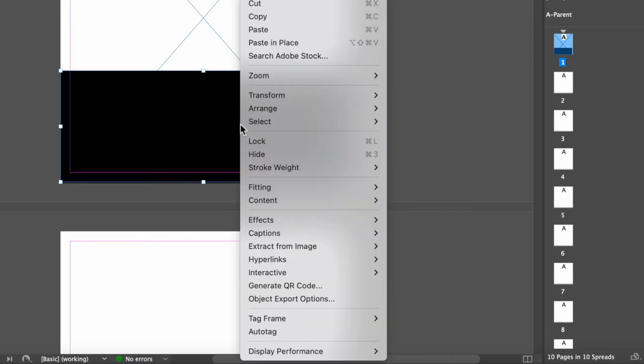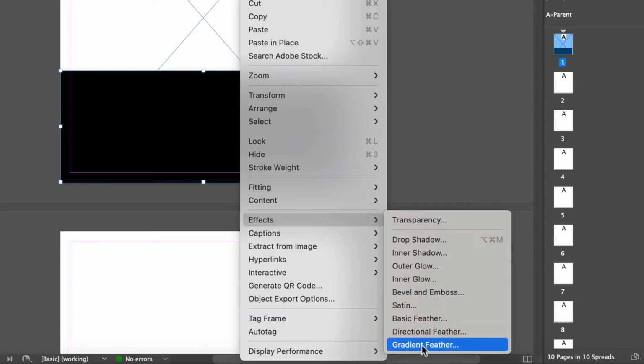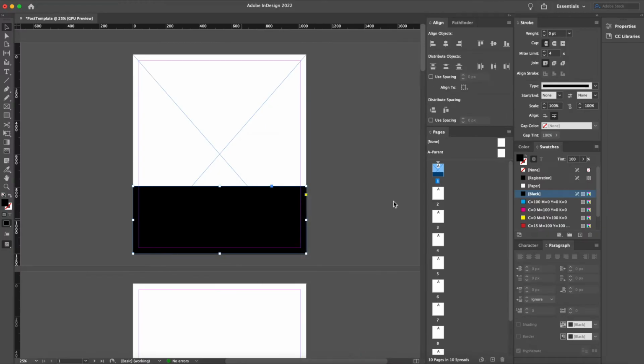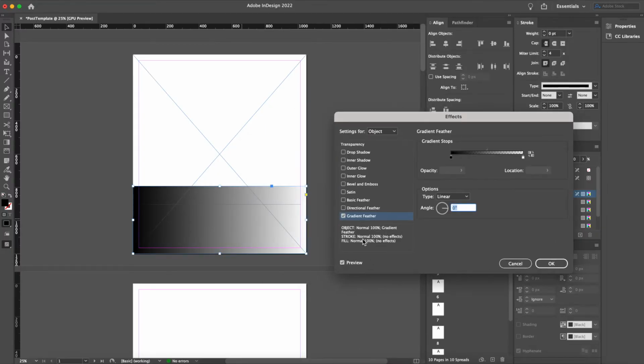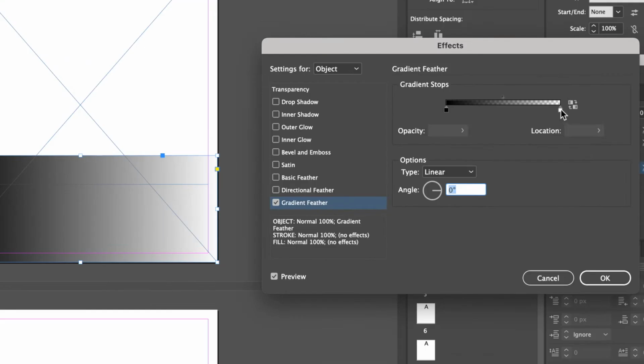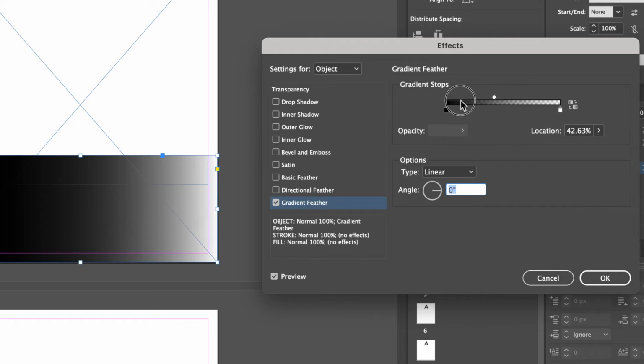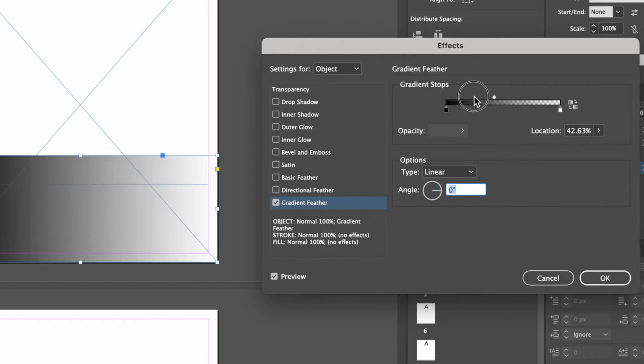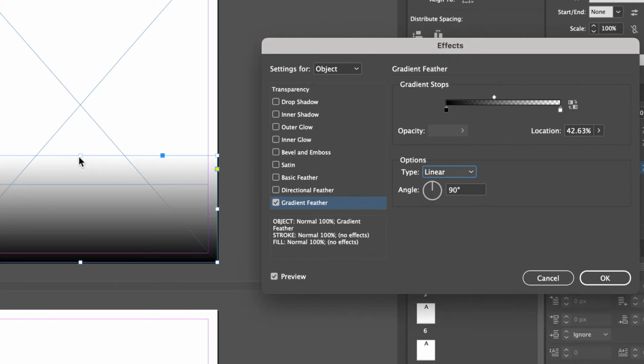And then I'm going to right click again, effects, and then we're going to go to gradient feather down here. And then again, you can hit the little preview box. This is pretty close to what I need. So as you can see here, we're going from black to transparent is what this bar is showing here. I'm going to extend it backwards. Yeah. So we have less black. And then this angle here, I'm going to put it at 90 degrees. So you can see it's facing upward.